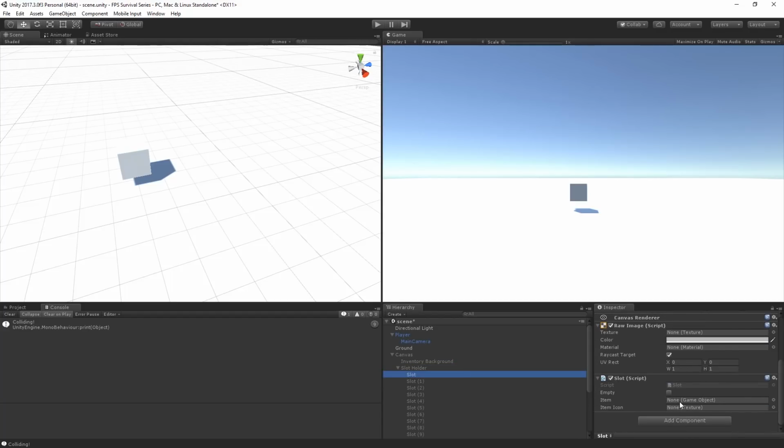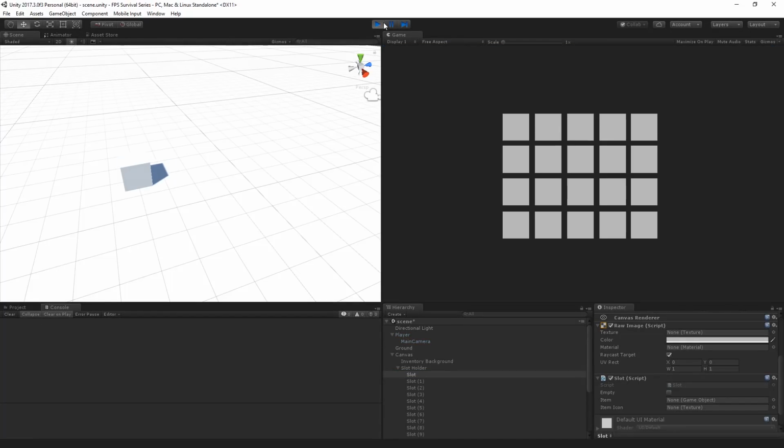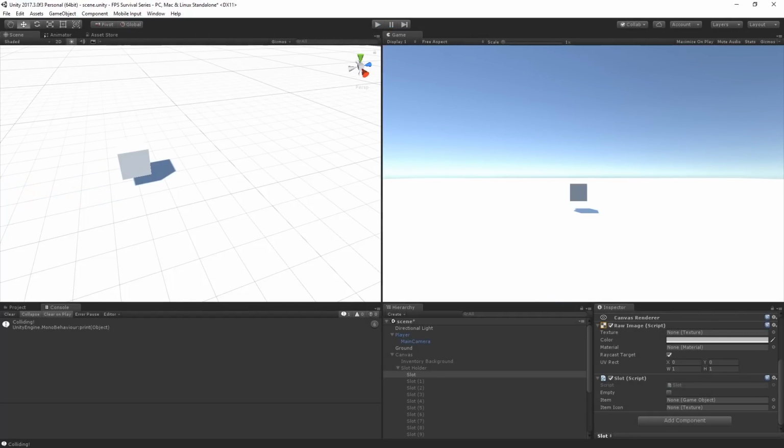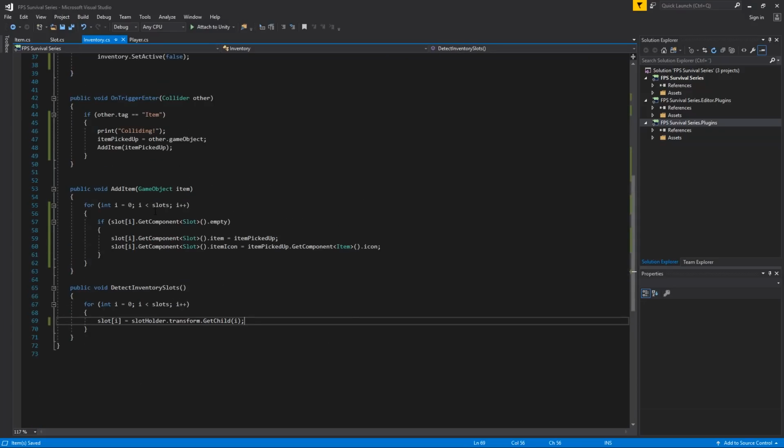Let's see here, slot. Alright, if we do like this, then we're gonna see the item empty or not anyway. That's actually really weird. So it doesn't really want to add an item to the slot inventory or the slot itself. Get component slot item equal to item picked up. Oh, hold on a minute. I think I see what I'm doing wrong here.